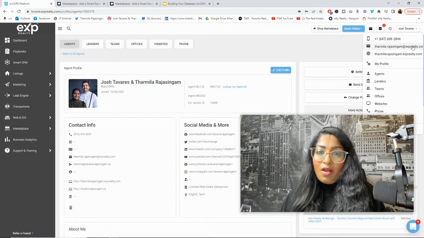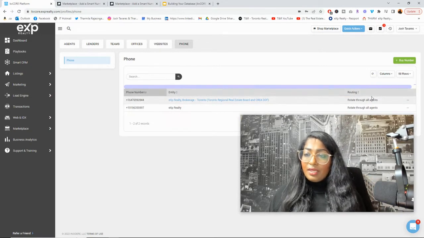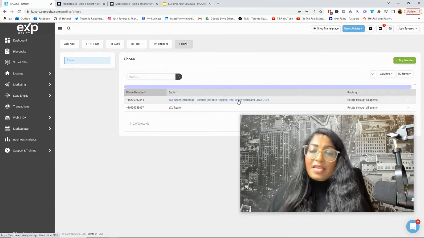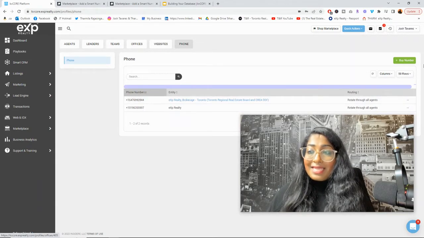But if you want to know what your office smart number is, it is right here. You can click on your name, it'll show you right here. This is how you can capture it. Or if you go down to phone and you click that, you can also see your phone number right here, office, and who it is routing through. All agents, you can see the routing structure that is put in place, and who the entity is, who's the owner. So if you have your own personal smart number, it can show up here.